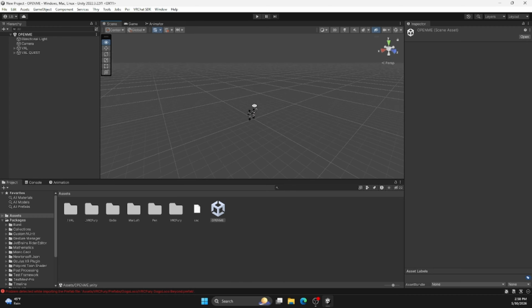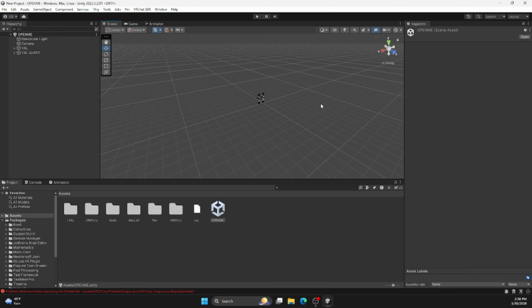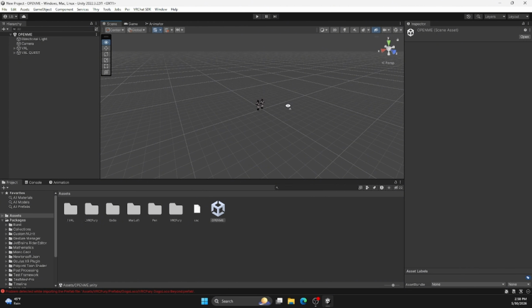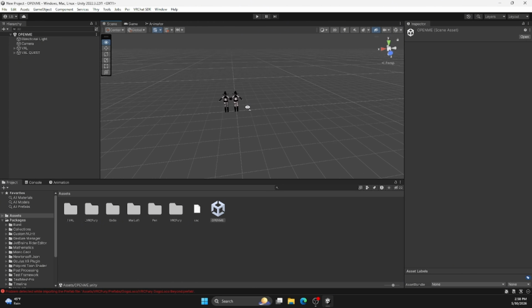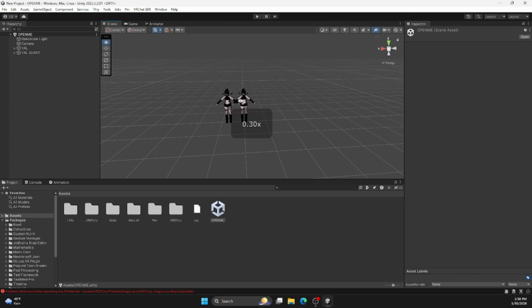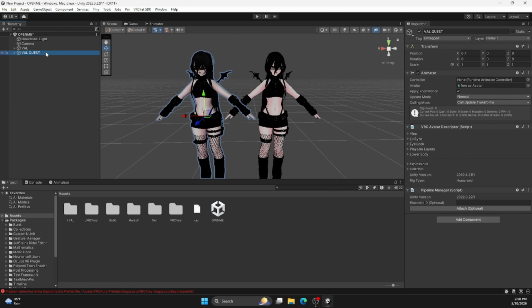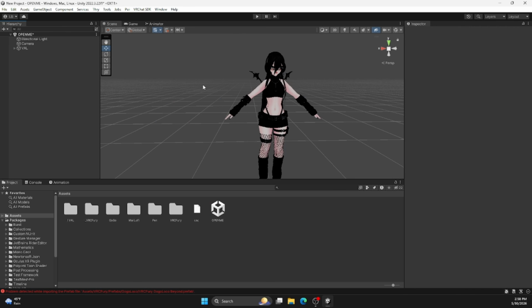Also, to move in Unity, you're going to make sure your mouse is on the scene. You're going to right click on your mouse and use WASD to move around. If you want to go slower or faster, you just roll your mouse wheel in the middle. We're going to delete the quest version because we're not doing quest conversion. And then this is the avatar.